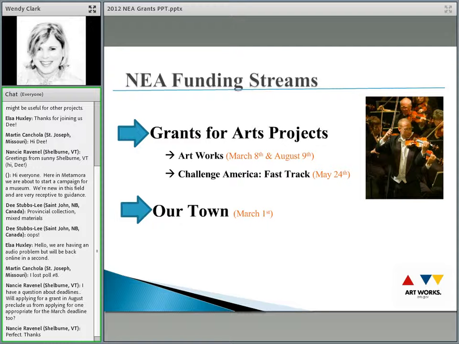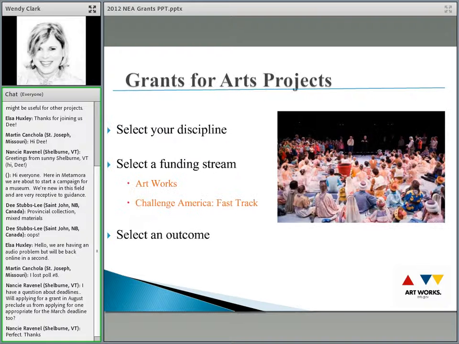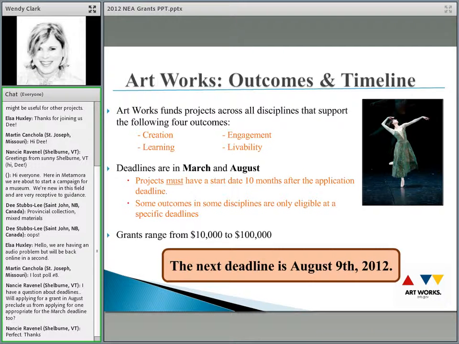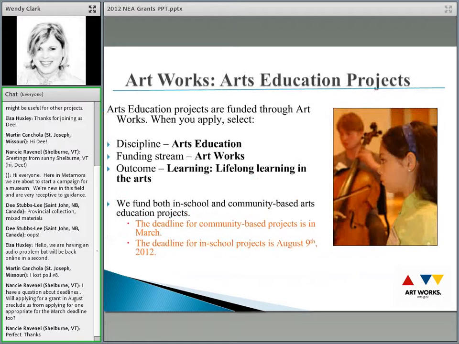The next deadline for grants for arts projects is August 9th. A couple other initiatives we have are Challenge America and Our Town. Those deadlines have passed for this year. We anticipate having them next year. The first thing you do is decide what your discipline is, and most of your cases here would be museums or visual arts, I imagine. And you select an outcome, which are creation, engagement, learning, and livability. Grants range from $10,000 to $100,000.